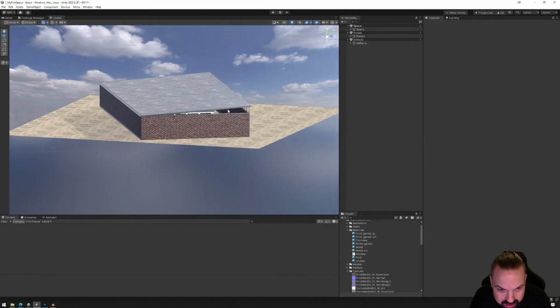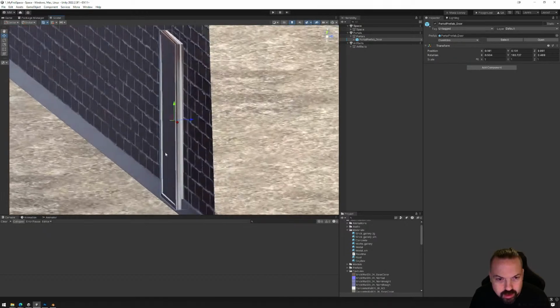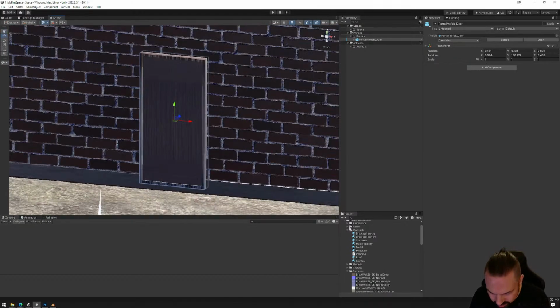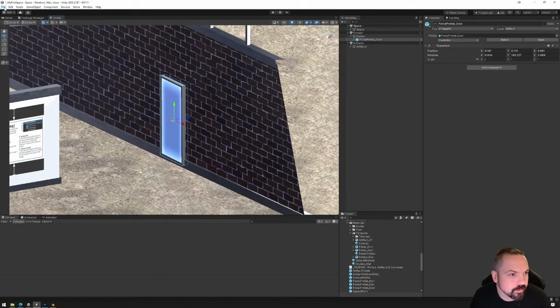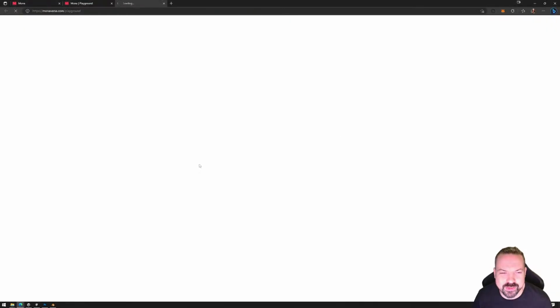So the portal is there. Now I have to find the correct portal door. No, portal. That one. There we go. Save. Playground. Was there anything else I said that I was going to fix and haven't?